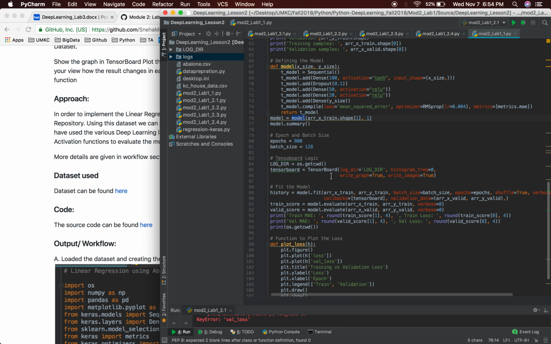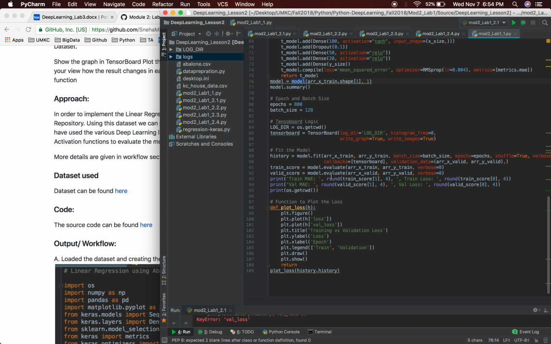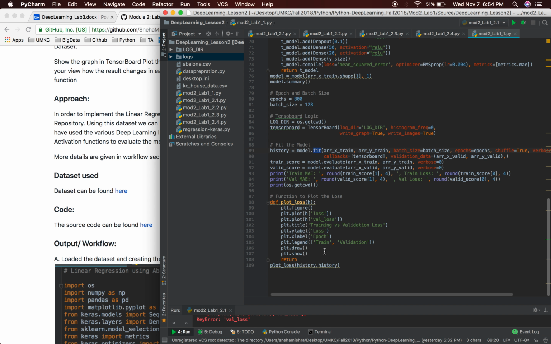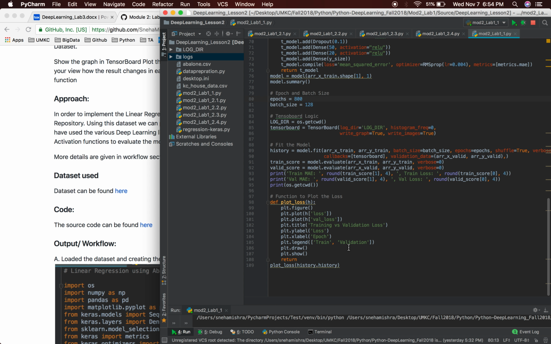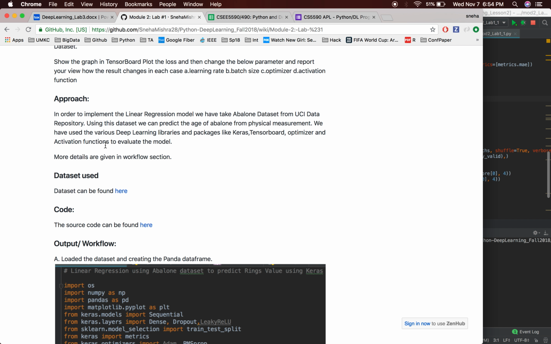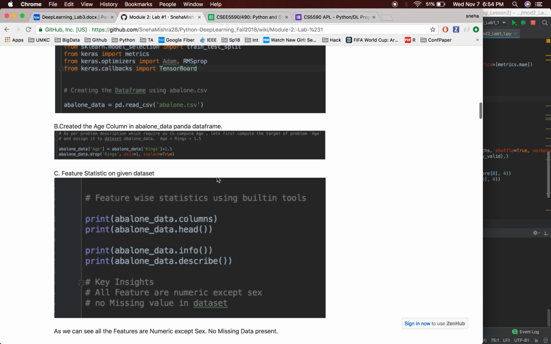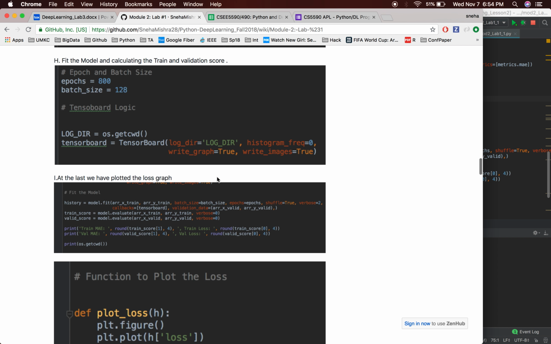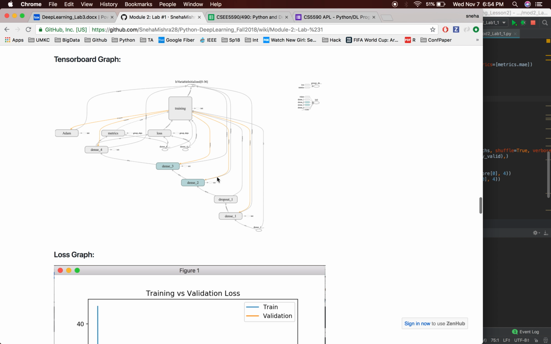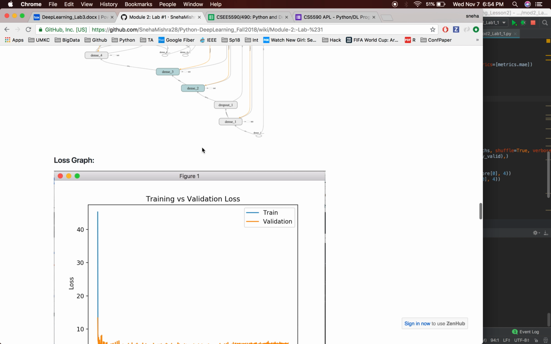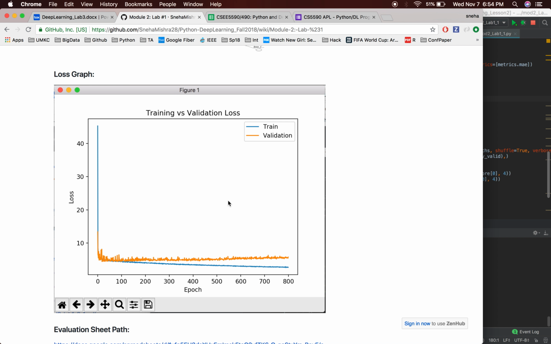We have used TensorBoard to visualize this output. Then we fit the model according to the test and train data, and then we plot it in the graph. The epoch we have used is 800 and the batch size is 128. Once I run it, it will take some time, so I'll show it over here. These are the code snippets that we just went through, this is the TensorBoard graph that will be shown, and then this is the loss graph that will be plotted.